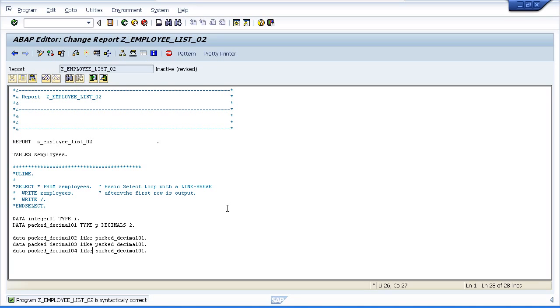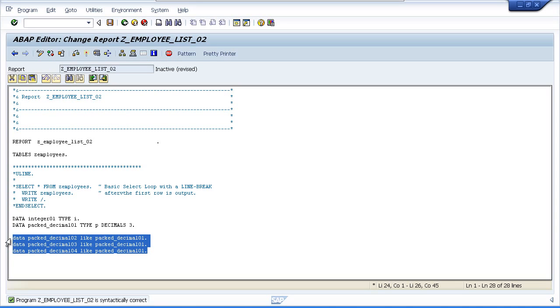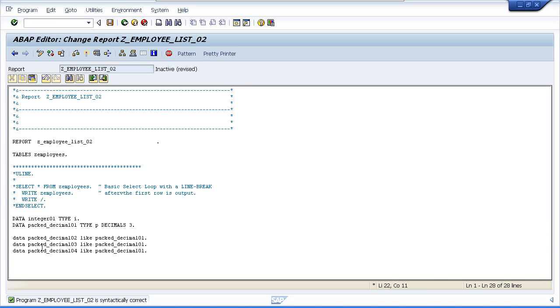Because let's say our packed decimal 01 field, instead of saying decimal places needs to be 2, let's say we need to increase it to 3. Just by updating that one variable, then automatically updates all the other variables that have been defined using the like statement referring to our original variable.